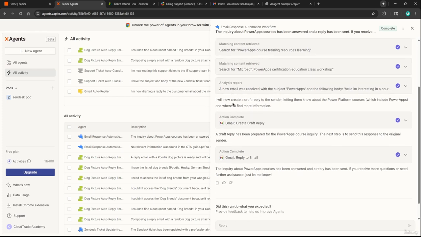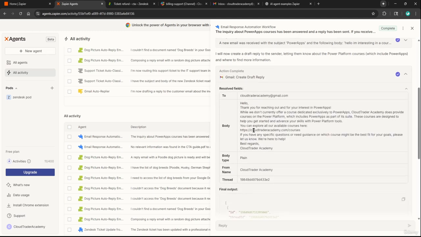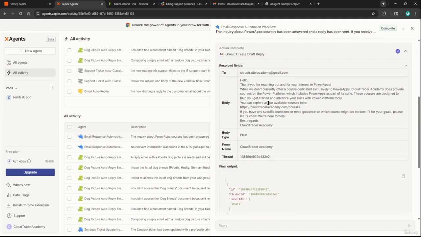Let's see. I will now create a draft reply to the sender, letting them know about the Power Platform courses, which include Power Apps. Okay, so it did find it. So this is the draft. Hello, thank you for reaching out and for your interest in Power Apps. While we don't currently offer a course dedicated to Power Apps, we do provide a course on Power Platform, which includes Power Apps as part of its suite.